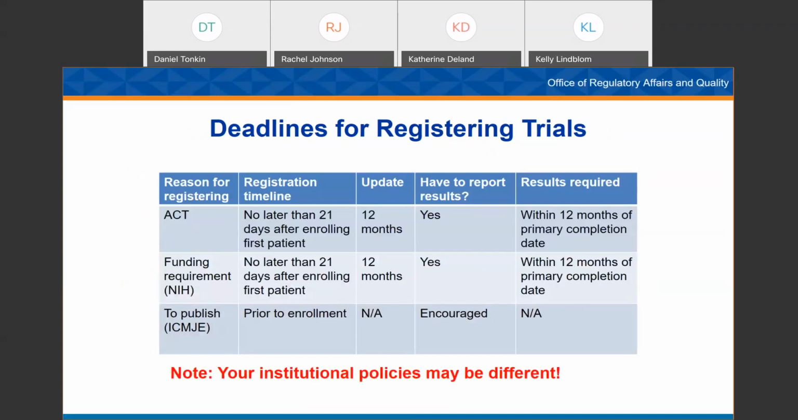Now, the deadline for registering your trial with clinicaltrials.gov will really depend on which agency or policy you are trying to comply with here. But before I go over this table in detail, I do want to point out that these timelines are based on the regulations, but your institutional policy for registering a trial could be different. So in many cases, the institutions will have policies that are more strict than this. So definitely check with your institution first.